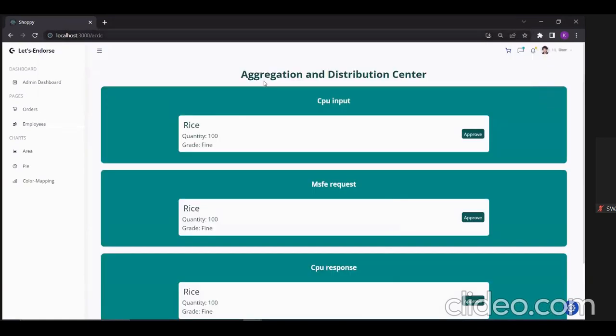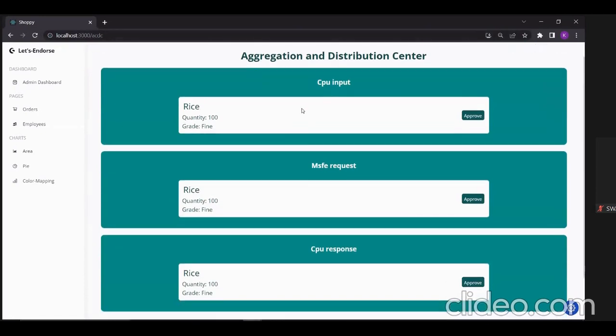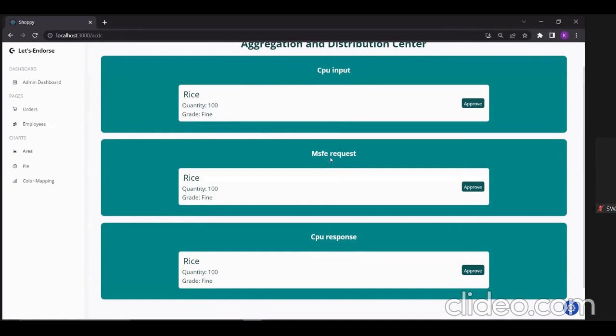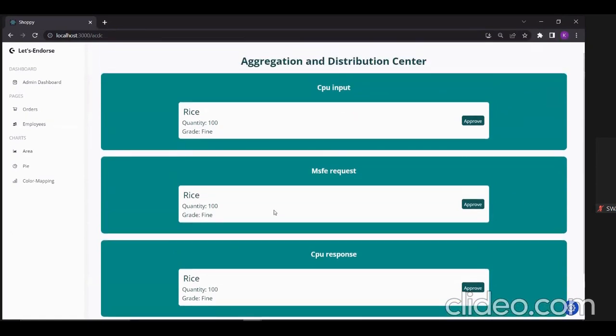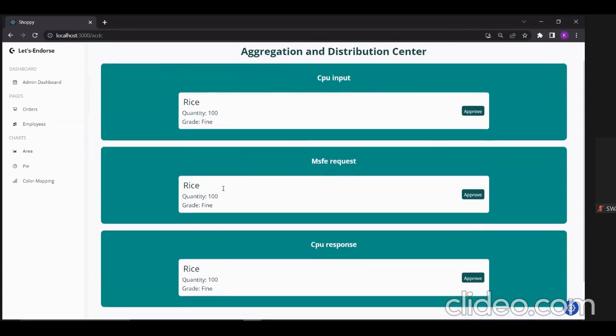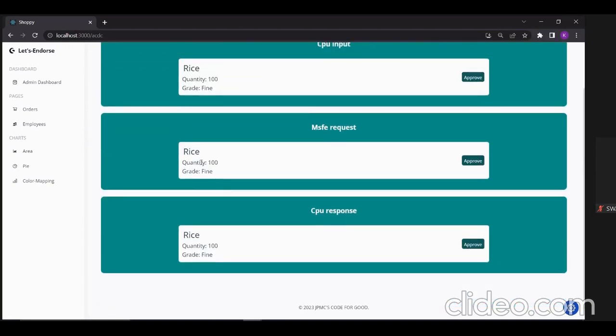The major task of the ACDC center is to fill the gap between the MSFE request and the goods which are being produced by the farmer. This dashboard displays the requests made by several units. Suppose the CPU input is for rice, 100 kg, and the MSFE, the smaller mills, are requesting some goods, that is 100 kg of rice.